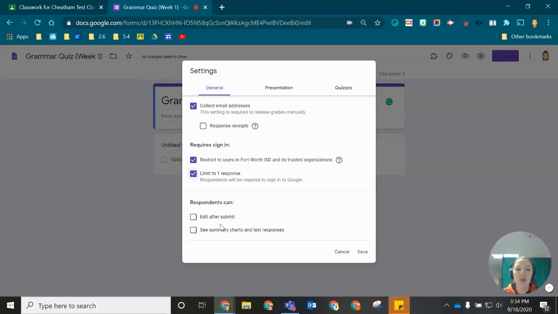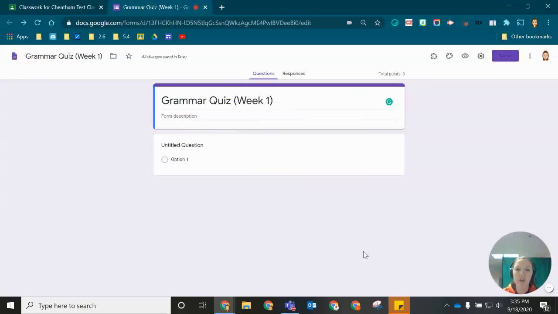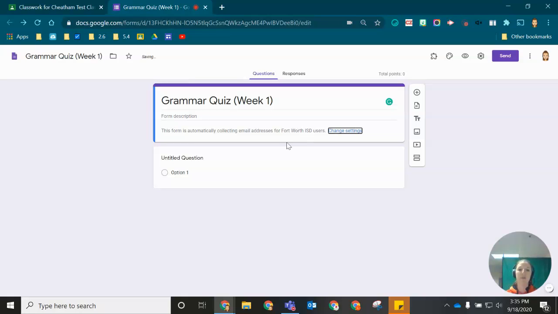A quick note down here: if you turn on this feature to edit after submit, you're not going to be able to track each submission's results, not easily at least. So I would recommend not turning that on now. That's something we can check later on. If our students have taken it and we want them to go back, we can go ahead and check it then. But for now, I'm going to leave it unchecked. I'll click on Save, and now my quiz is ready to build.